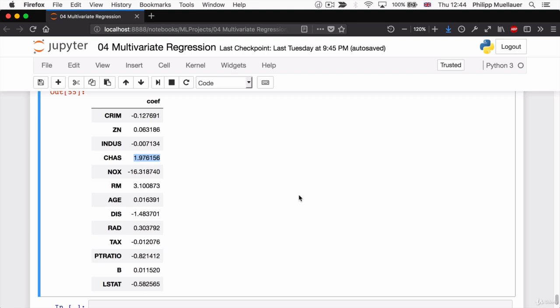Bostonians are willing to pay a premium for a property that is next to the river, and that premium is equal to about $2,000. Remember, CHAS only has the values 0 or 1. When CHAS is equal to 1, then it's next to the river, and 1 times approximately 2 is equal to 2, right? And since our target values, our property prices, are in thousands, this translates into $2,000.